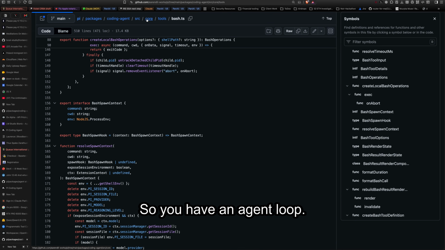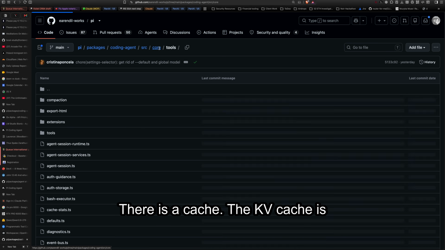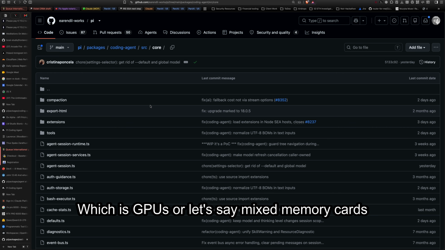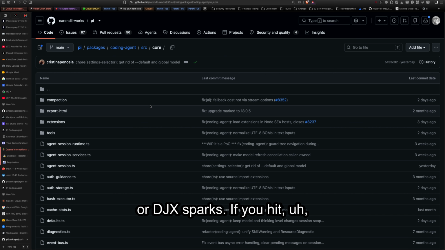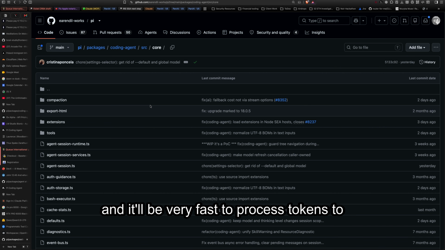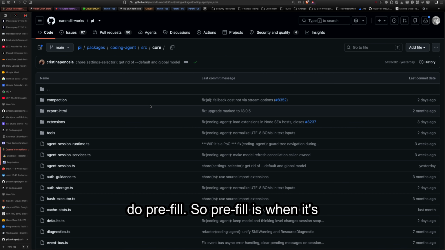So you have an agent loop. There is a cache. The KV cache is the history of the conversation. If you fit the history of the conversation on VRAM, so video memory, which is GPUs, or let's say mixed memory cards or DGX Sparks, you can store the KV cache on memory, and it'll be very fast to process tokens. To do prefill, prefill is when it's reading your prompt.